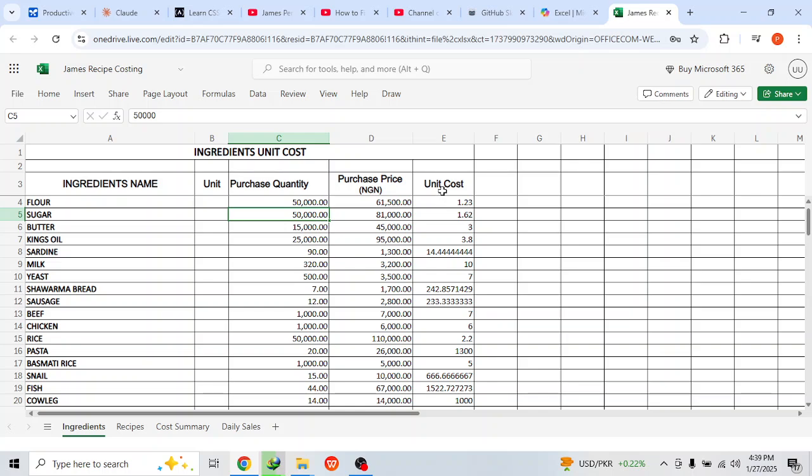Now this is the unit cost column. This column is simply, let me click to show you the formula, D divided by C, which is the package price divided by the package quantity, gives you the unit cost. So you can build this exact interface for yourself. This first sheet, this is all it entails.